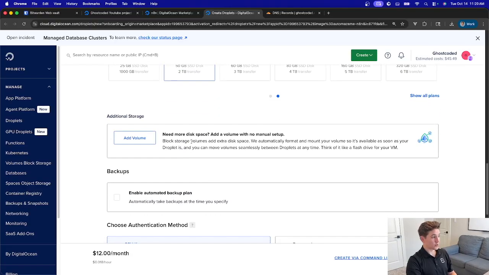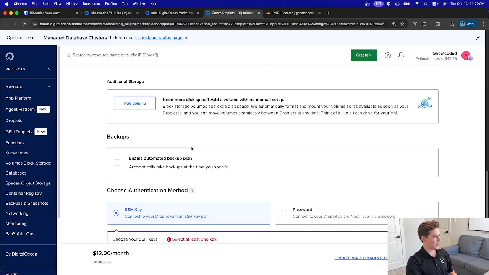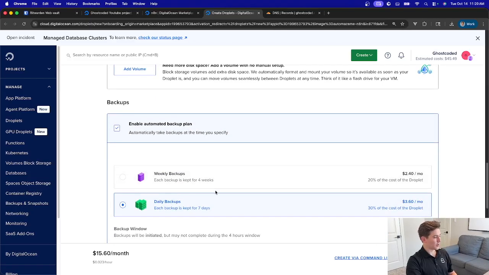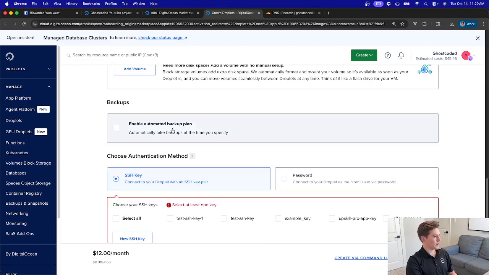The next thing we're going to do is come on down here. You can add additional storage if you don't have enough space. For our purposes, we're not going to do any of that. You can also enable backups. This will allow you to back up your server so that if something were to happen, you can have a quick backup of it. It does cost a little bit extra, but for now, we're just going to leave that off.